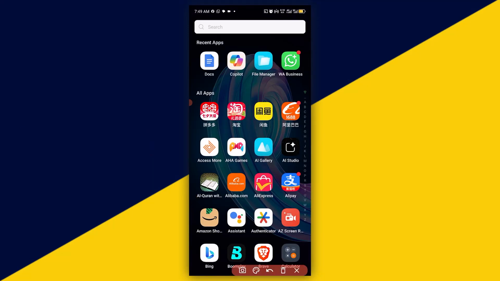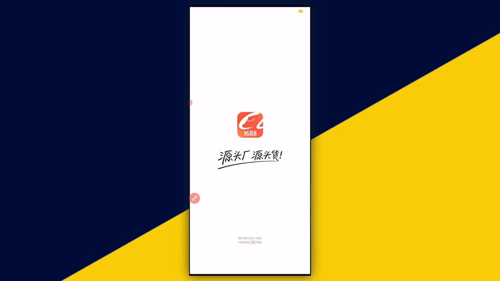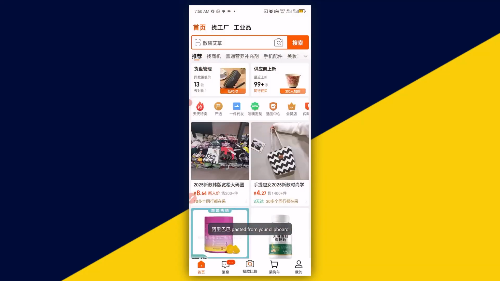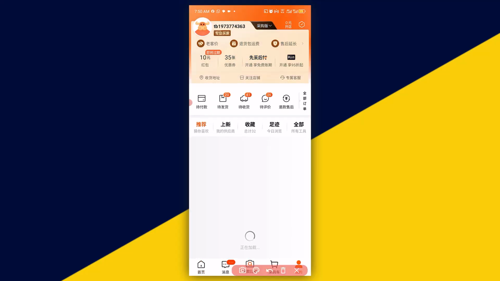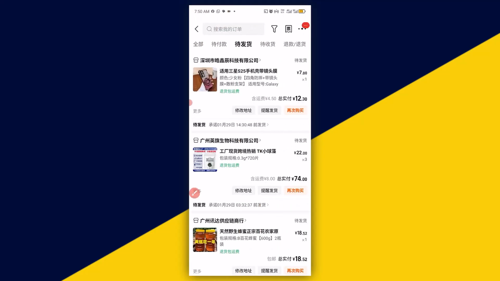The very first thing I'm going to do is to go ahead and open up my 1688 Chinese shopping app. Then after you open up your 1688 Chinese shopping app, next thing you want to do is to click on your profile icon. Then click on here to look for a particular product that is out of stock. So I'm going to click on this one right here.